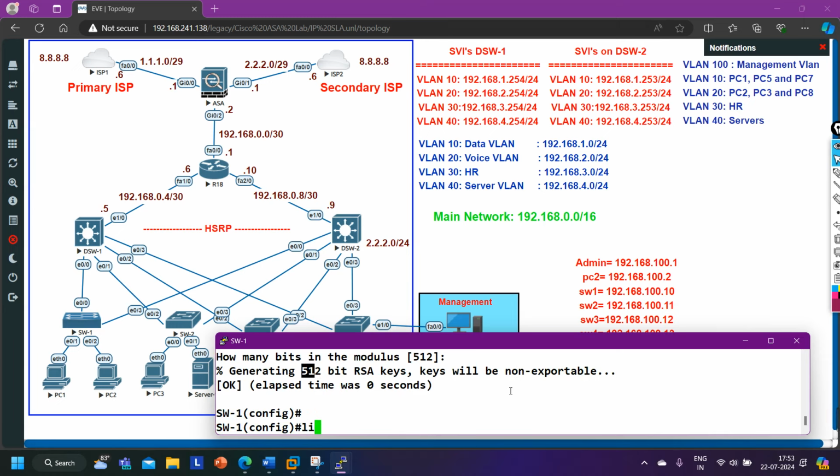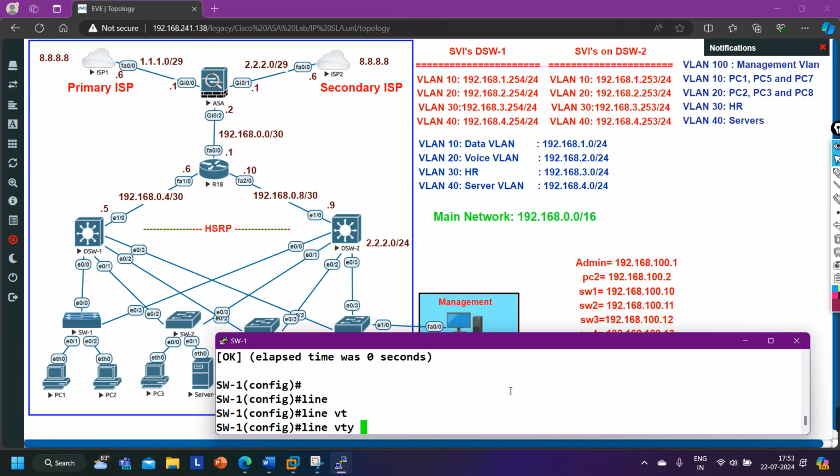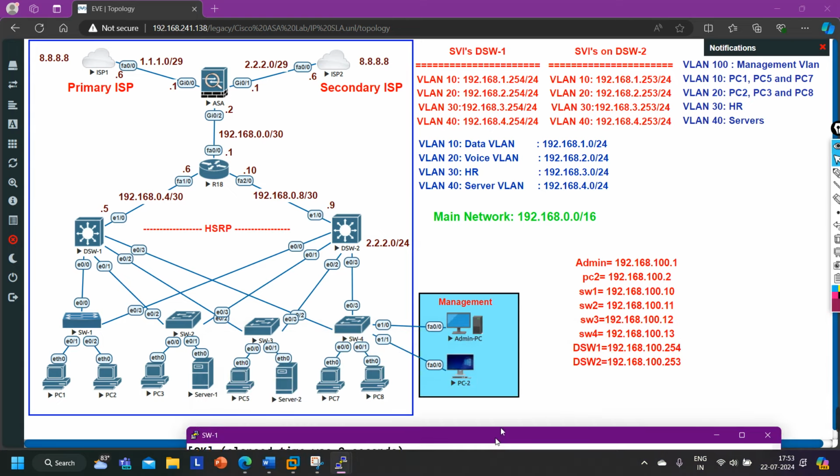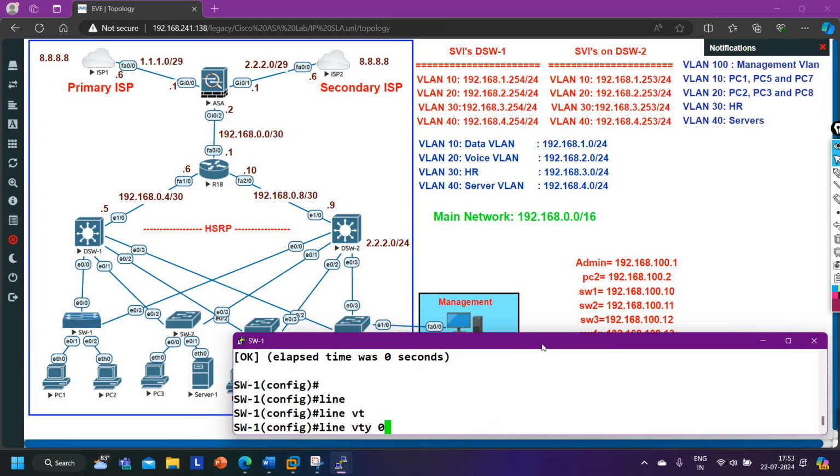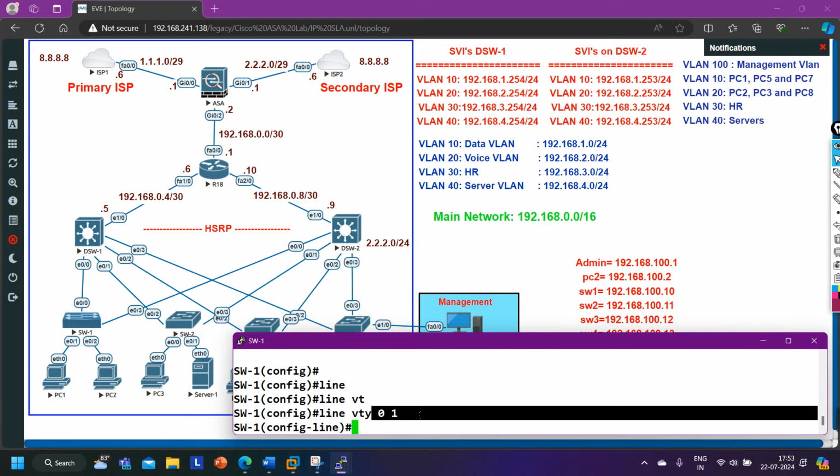To enable SSH, simply say line VTY 0 on. Now the question is how many users can access this device at a time. Let's say I want 2 users, meaning admin PC and PC2. Both PCs should be able to access the devices at a time. So I'm going to configure line VTY 0 to 1. 0 to 1 means 2 users can access this device remotely at a time. If I say line VTY 0 4, that means 5 devices can access it at a time. 0 to 4 means 5 devices, 0 to 15 means 16 devices.